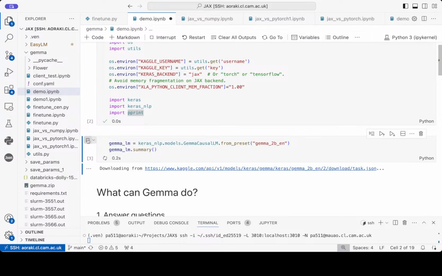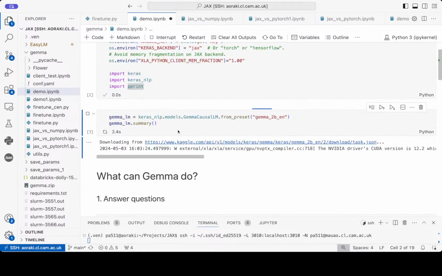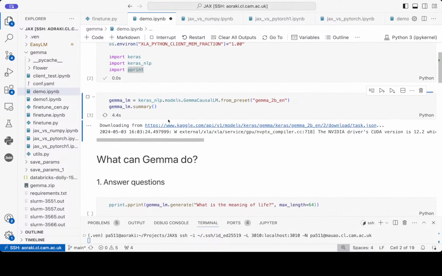I'm going to play it here, and it's going to start downloading from Kaggle, and it's going to give us a little summary of what the model is. Now, in the meantime, I'm going to check YouTube very quickly just to see if people are saying anything. No, perfect. So everything is fine.